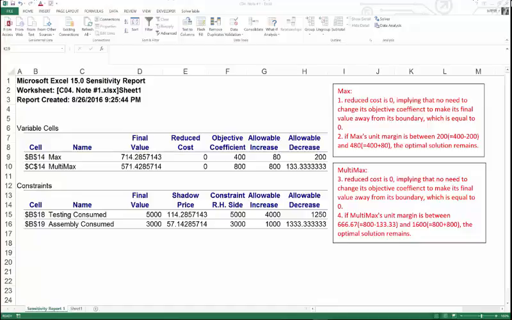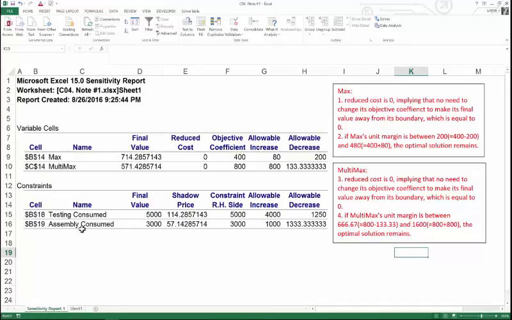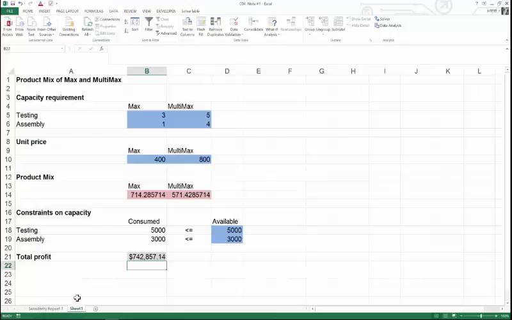The second table is the constraints table. Now in the constraints table, we can see the calculated constraint cells. In B18 and B19, so go back to check our model. That's exactly where we calculated the consumed testing and assembly. So B18, B19: one is for testing consumed, the other is for assembly consumed. Their final value, based on the current optimal solution, is how many hours will be consumed in testing and how many in assembly. So testing is 5,000, assembly is 3,000. That is exactly the value we observe in B18 and B19.